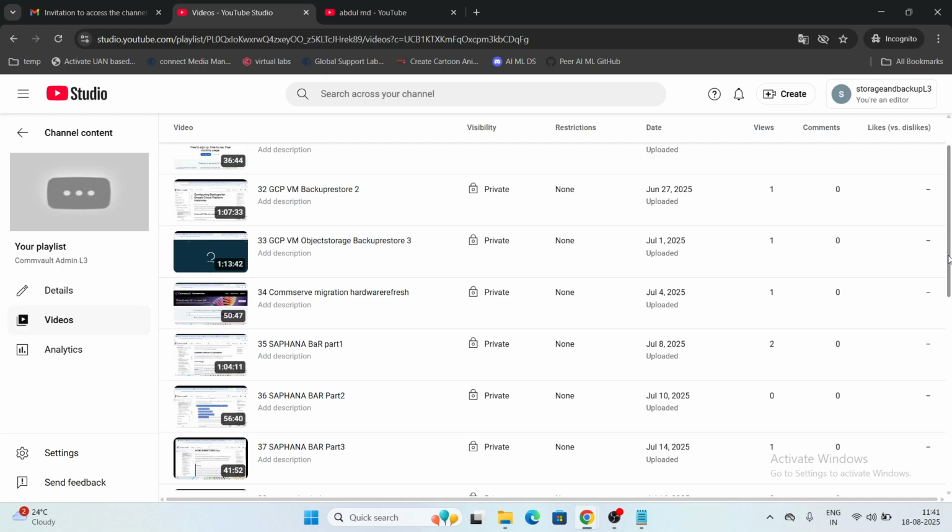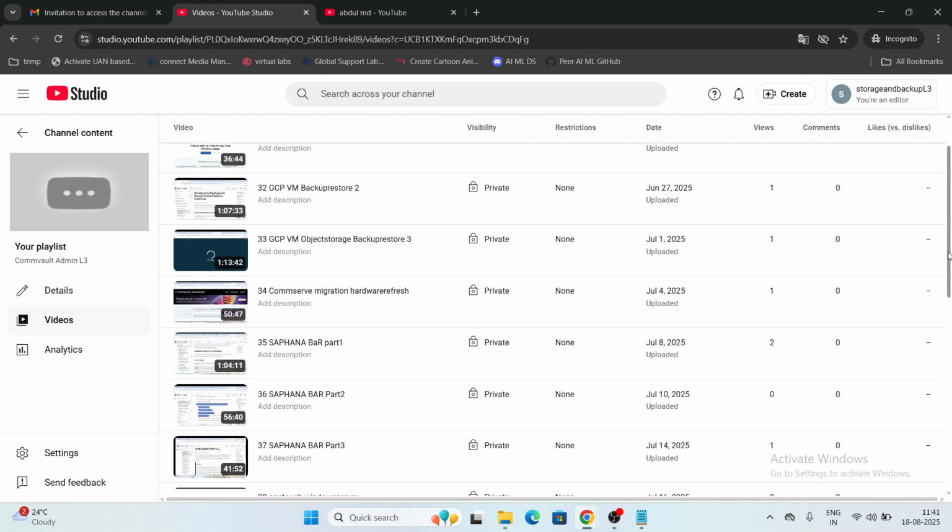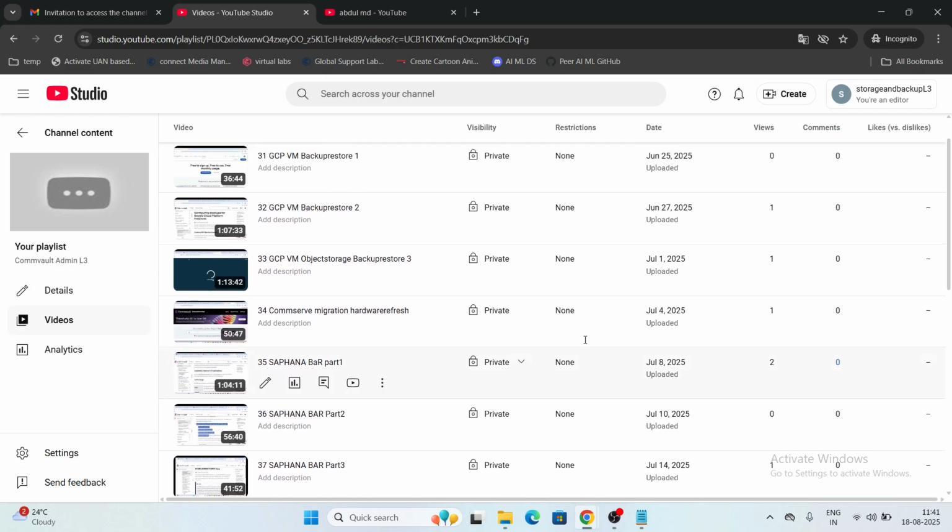If your CommServe, if you want to migrate from the old hardware to new hardware, or if you want to migrate from on-prem to cloud, like what are the different steps here, so everything is covered here.